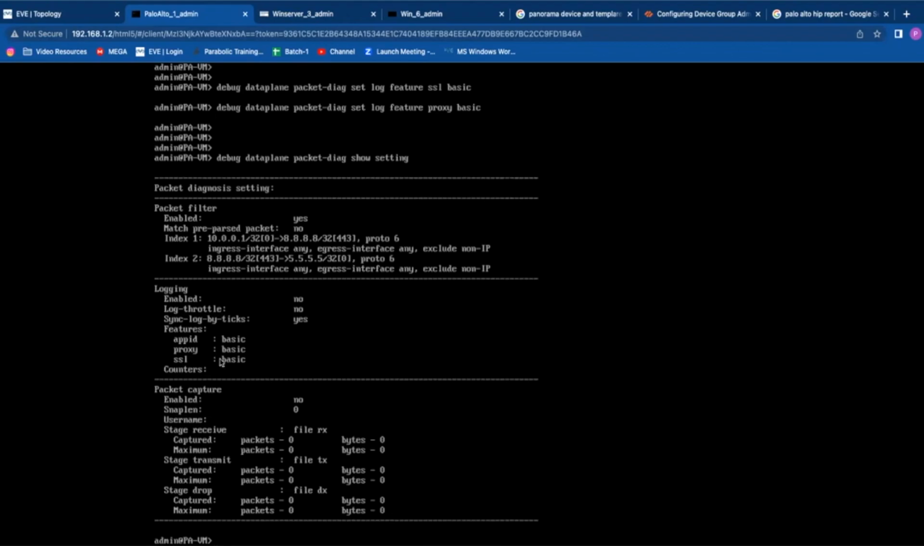Because proxy means it's kind of a man in the middle. As the name indicates, a proxy is needed. Right, so we have set the features. So there are multiple.